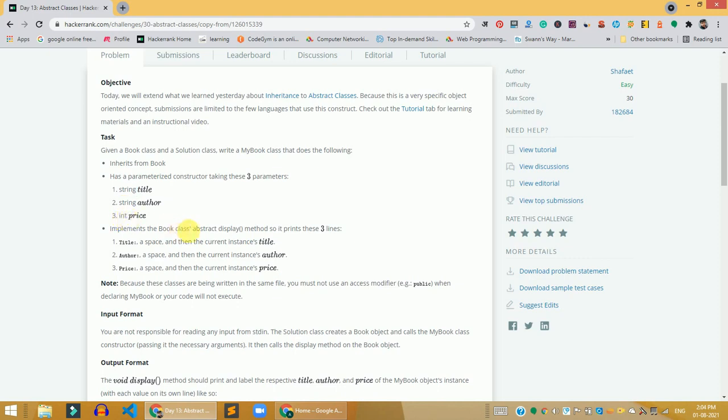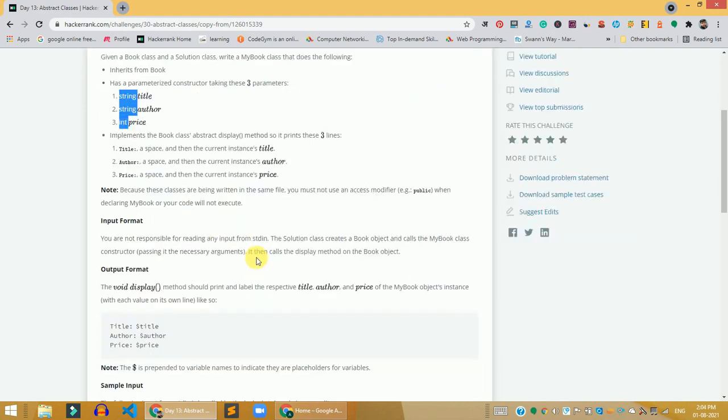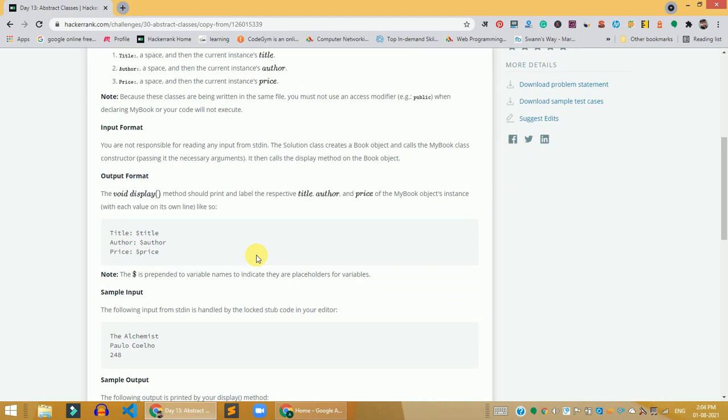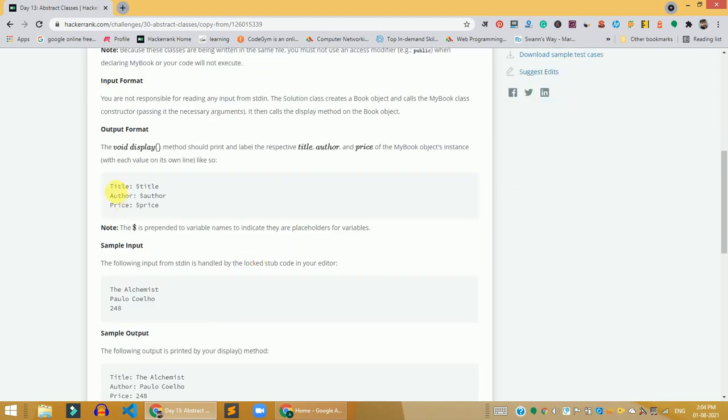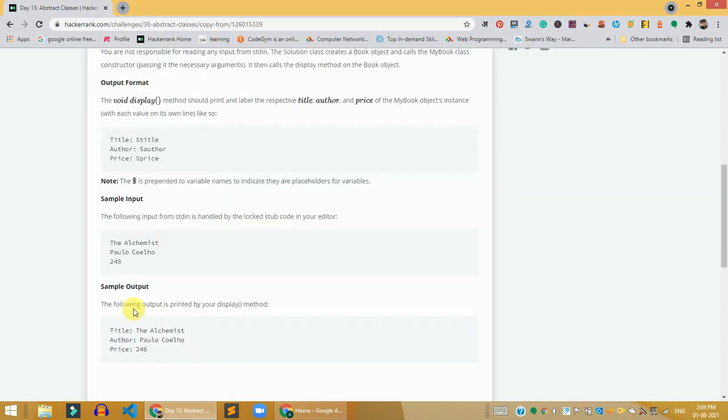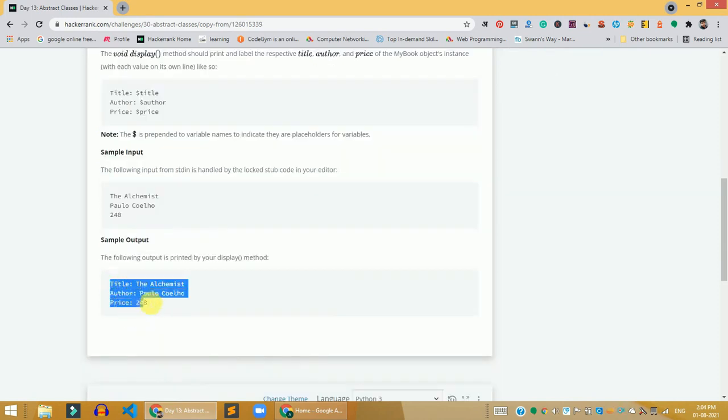Then we need to implement the Book class's abstract display method. In this display function we need to print these three variables. This is just a simple problem, but before we do this, we have the sample input with these three inputs, and we just need to print these three variables, which are given by the user.